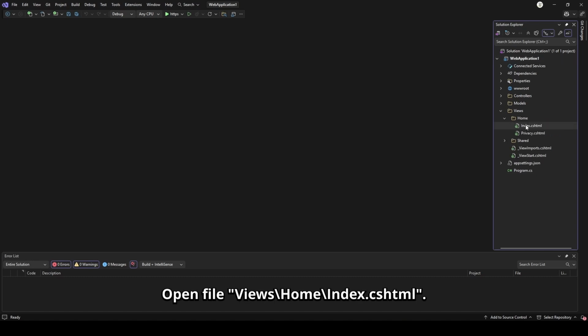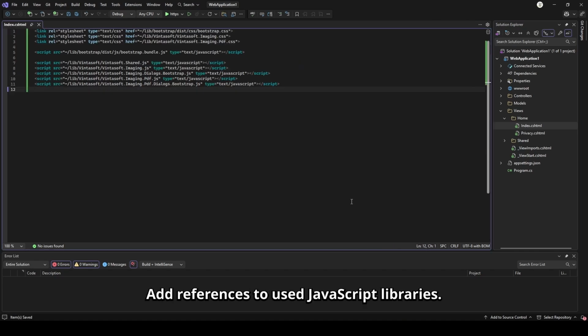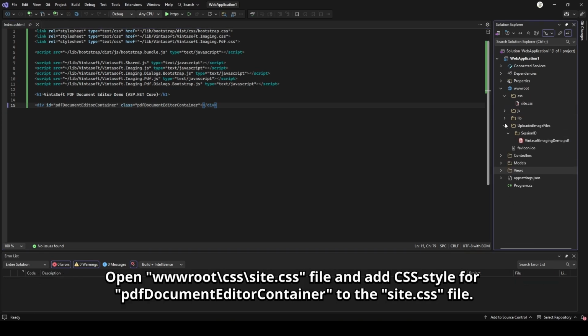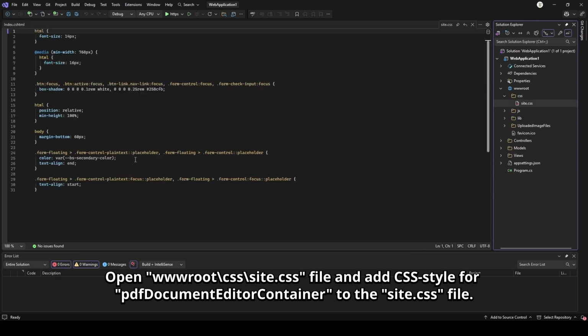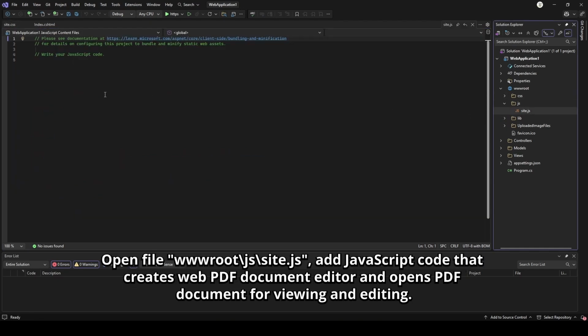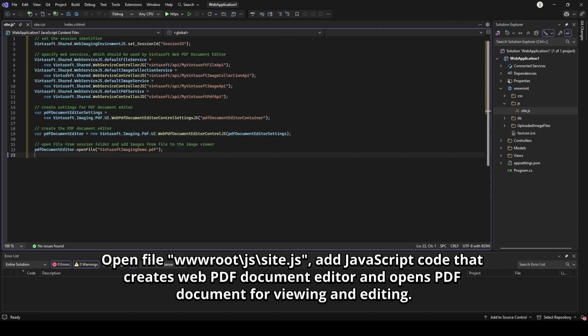Open file index.cshtml. Add references to used JavaScript libraries. Add HTML markup, a div element that will display web PDF document editor, to the web view. Open site.css file and add CSS style for PDF document editor container to the site.css file. Open file site.js, add JavaScript code that creates web PDF document editor and opens PDF document for viewing and editing.